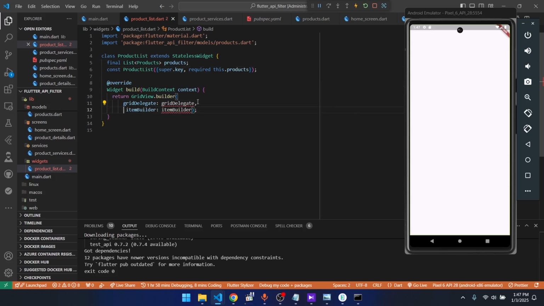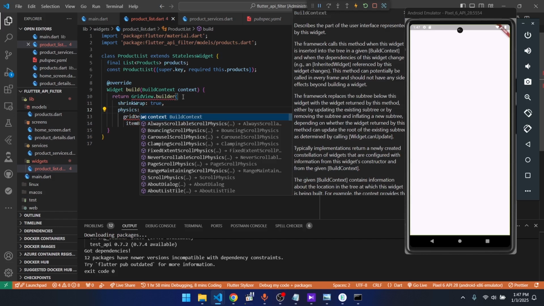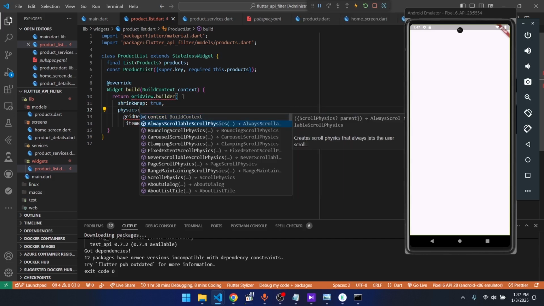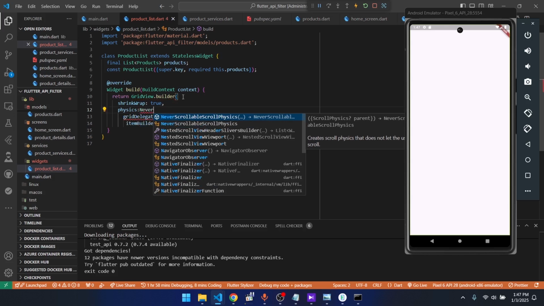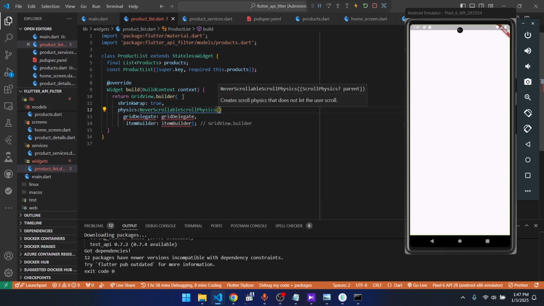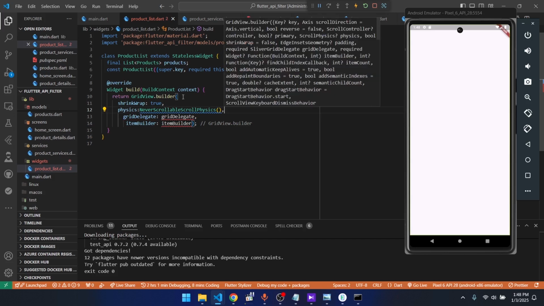So let's come here. So in here we're going to give it a shrink wrap and set it to true because it expects the Boolean value. Then we're going to have the physics. Then the physics is going to be never scrollable. So say never scrollable physics. Okay, we go there.